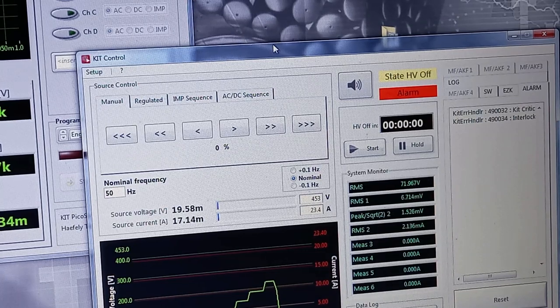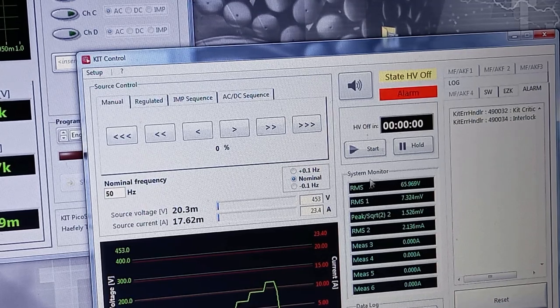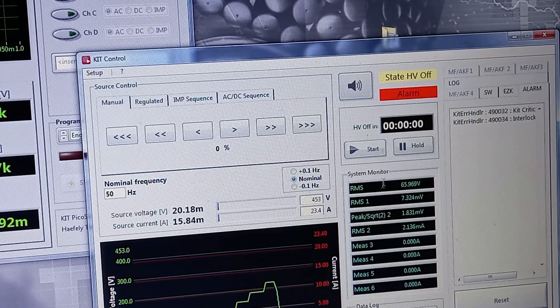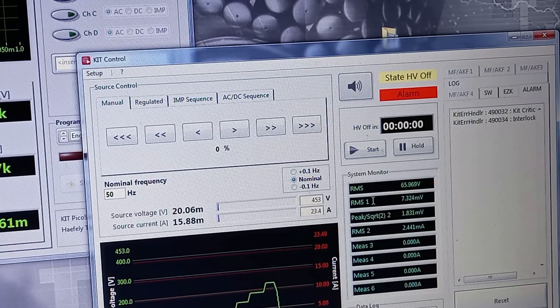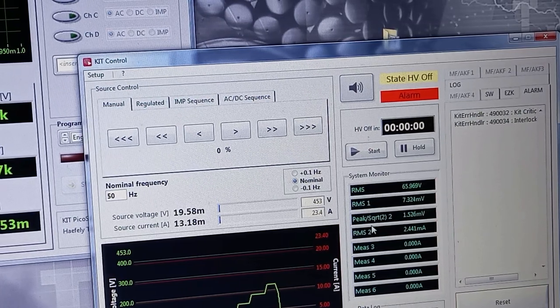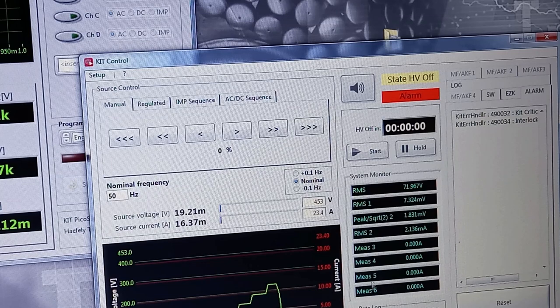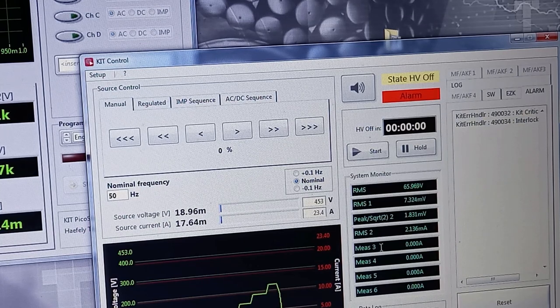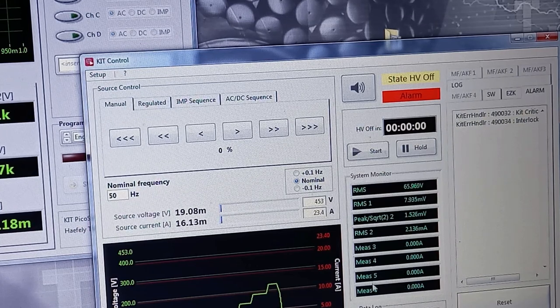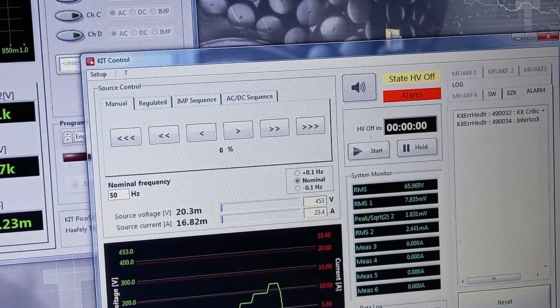VM1 is actually for two slots, slot 1 and slot 2. And then here we have slot 3 and 4 for VM2. And then here for VM3, measuring 3, measuring 4, measuring 5, measuring 6. So this is for VM3, VM4, VM5, and VM6. Now, what to do next?